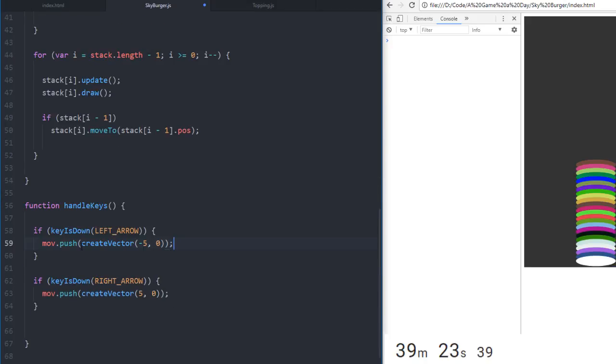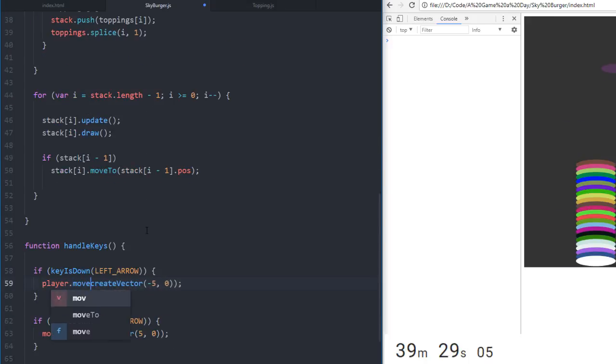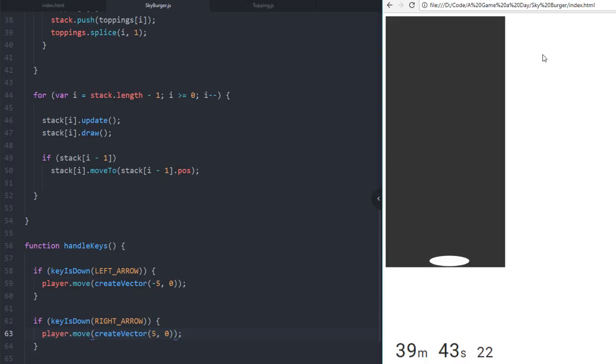Handle keys, we would just say player.move. Yeah, we'll just say player.move. I do need that one. Player.move. There we go. And now this one, this now should be good. So yes, neat. Every 4 seconds we get a new thing. There we go. Cool.